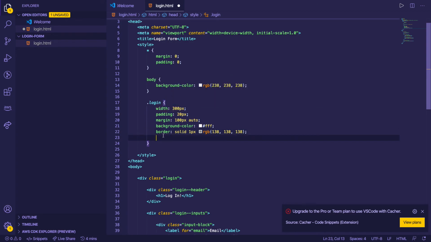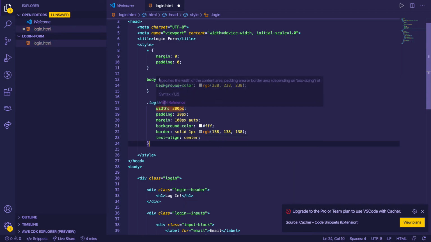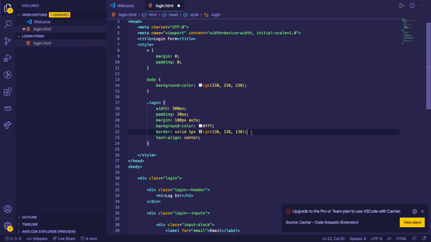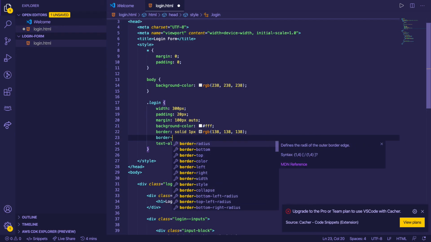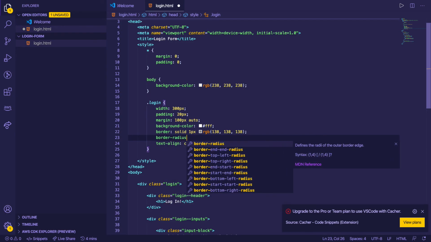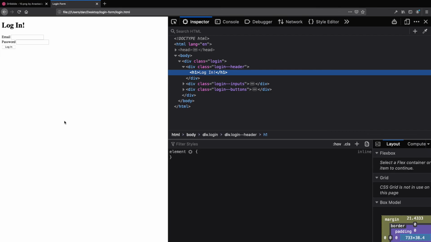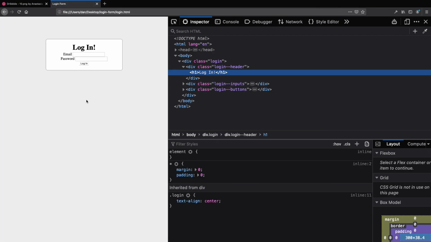Okay, background color, border. What am I missing? I like to imagine as much of this as I can in my head before jumping over and testing it. I'm going to do a text align center. It's going to be centered. We'll have a background color. We'll have a border. I want a border radius. Nothing crazy. Let's do like 8 pixels. Okay, let's see how that looks, and we can jump back over and do some other things. Cool. Okay, so this is roughly what we want.